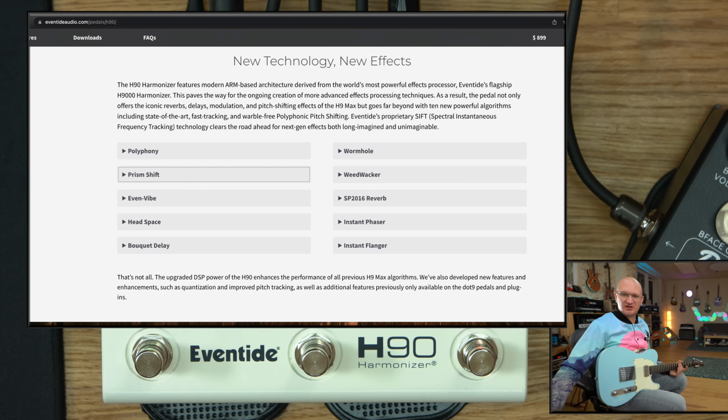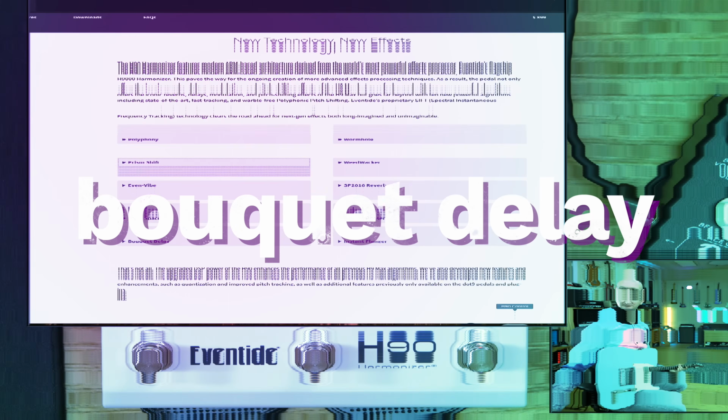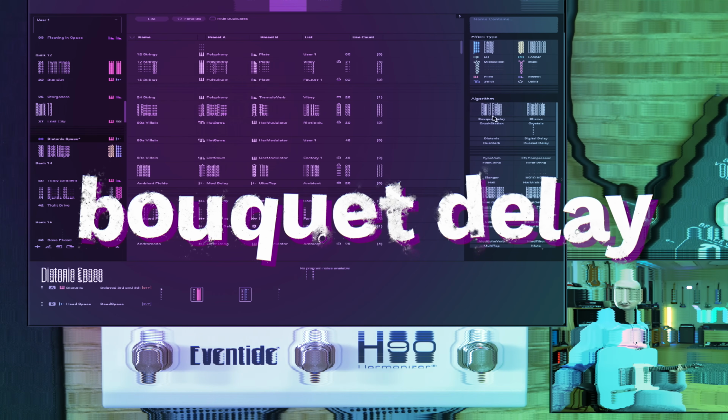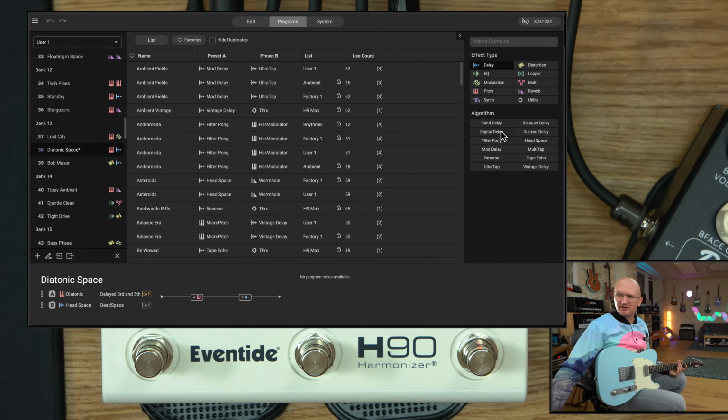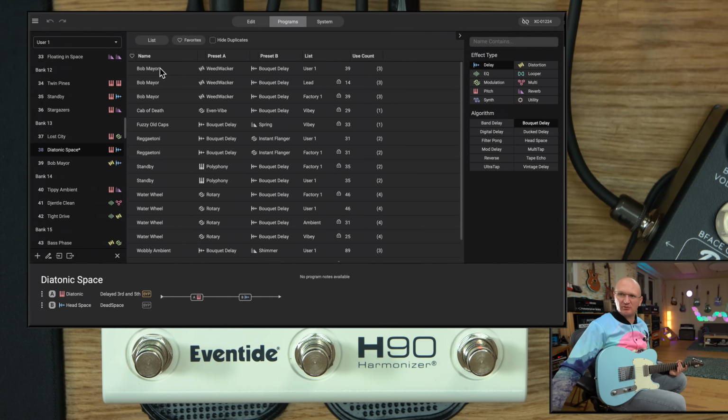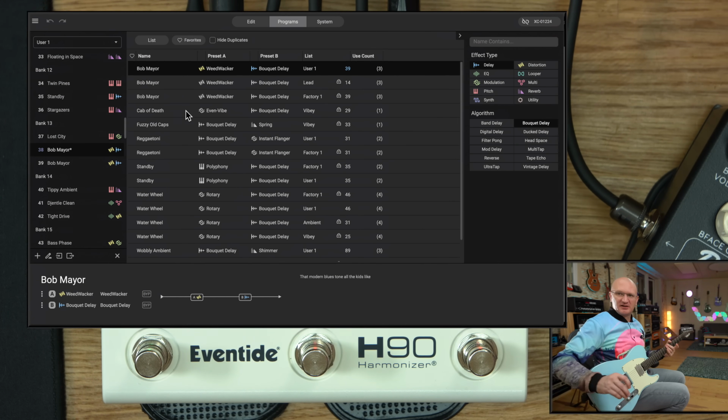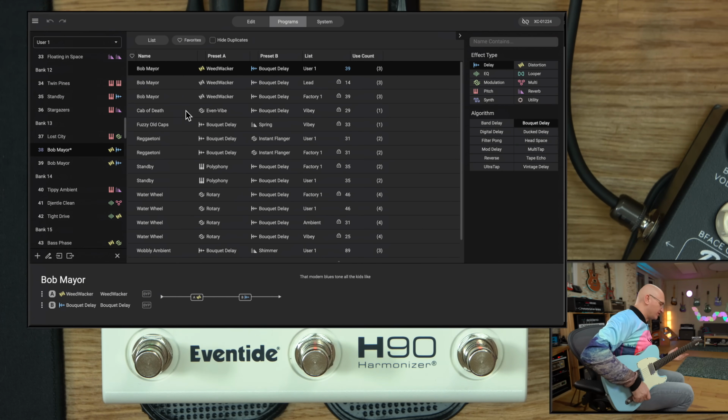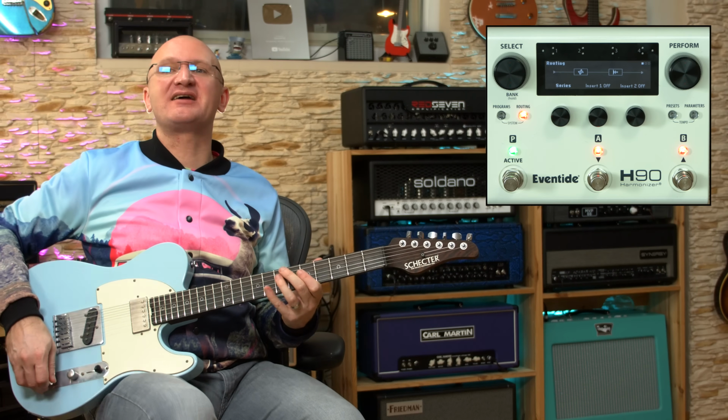Now we got the bouquet delay, whatever that means. Probably a bucket? I don't know. So we're going to go to delay. Bouquet delay. Here are all my bouquet delay presets. One with Wheedwhacker, which is also new. That's a tube screamy kind of a thing. Look, it's a subtle preset.